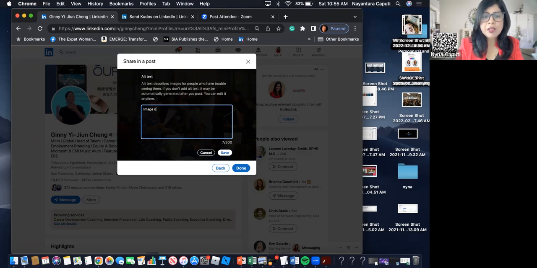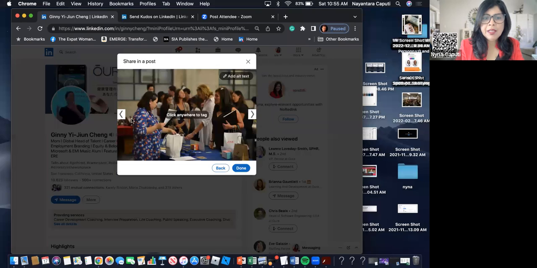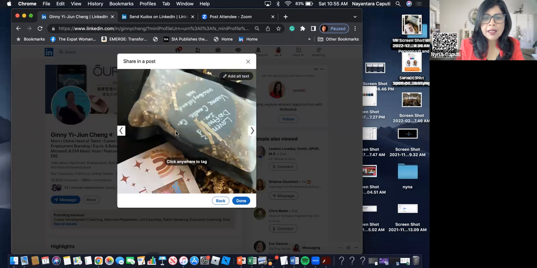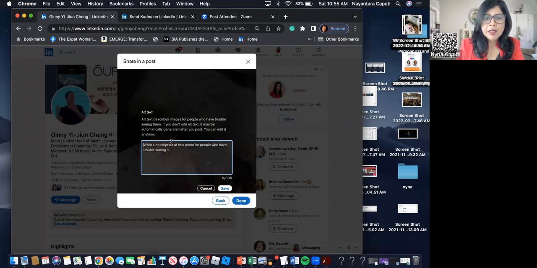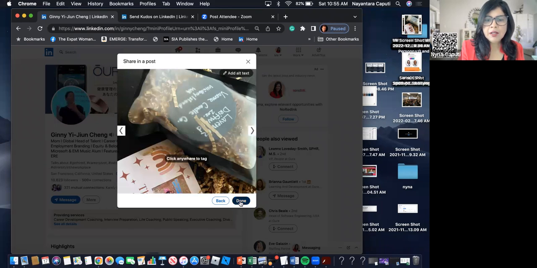And you can be as descriptive as you want. I could say Ginny wearing a blue dress, facing women, looking at a resume, but I'm just going to say image of Ginny at a career fair hosted by Nyna and the Expat Woman, which is my organization, okay? Saving that, and I know there was one more, and that's the gift she sent me, image of candle and thank you note that Ginny sent Nyna. Okay, I'm saving that to done.